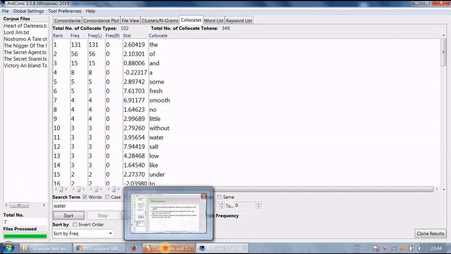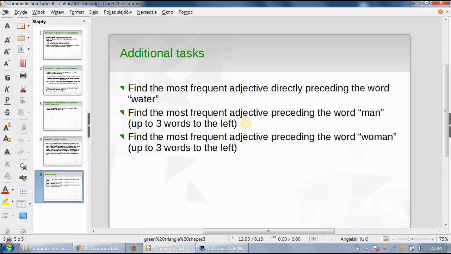And now the other 2. I want you to find the most frequent adjective preceding the word man and set the limit to up to 3 words to the left. And do the same for the word woman. Let's see how Joseph Conrad perceives men and women in his novels. So please perform the task now.